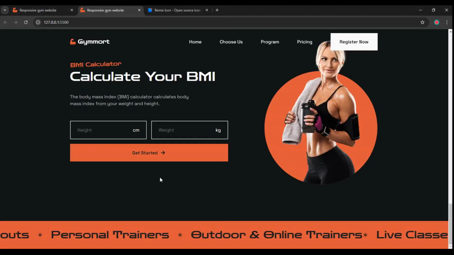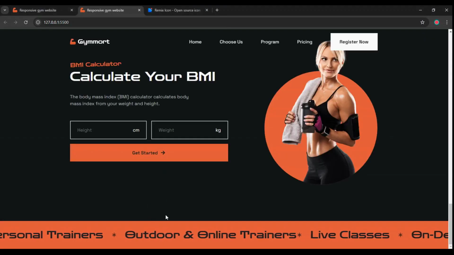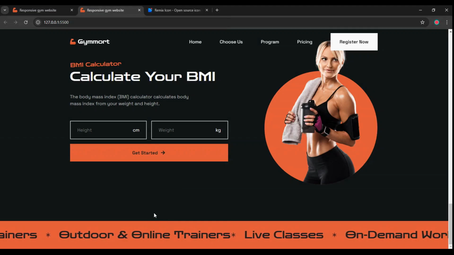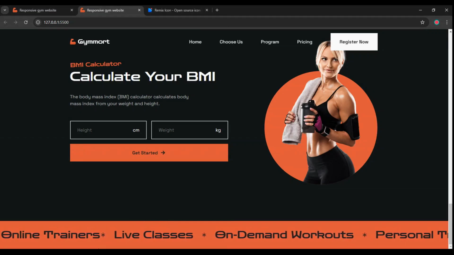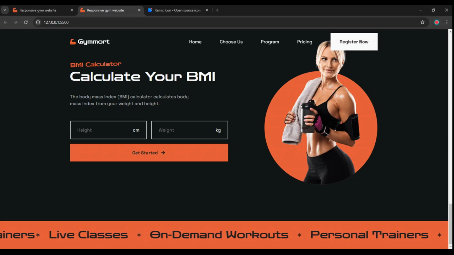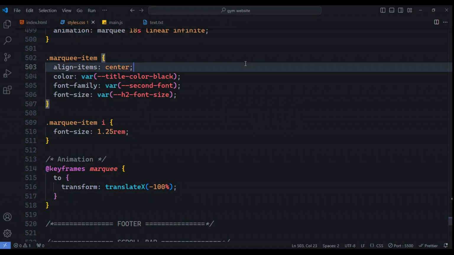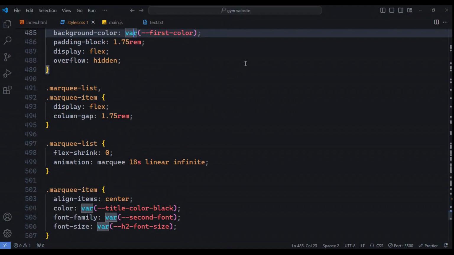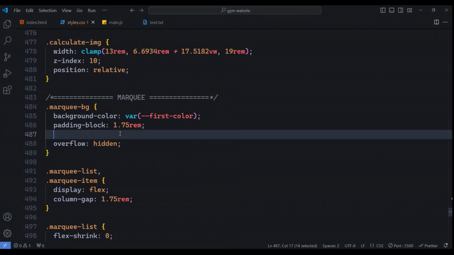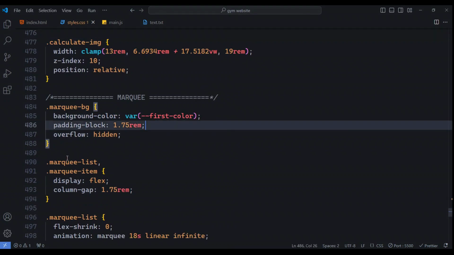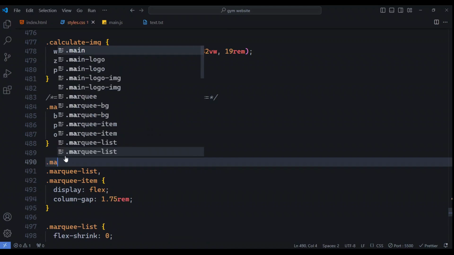Now, when one list scrolls off the screen, it is seamlessly replaced by a duplicate, creating a continuous and uninterrupted scrolling effect. Now let's add gap between lists. Select the Marquee BG class here.